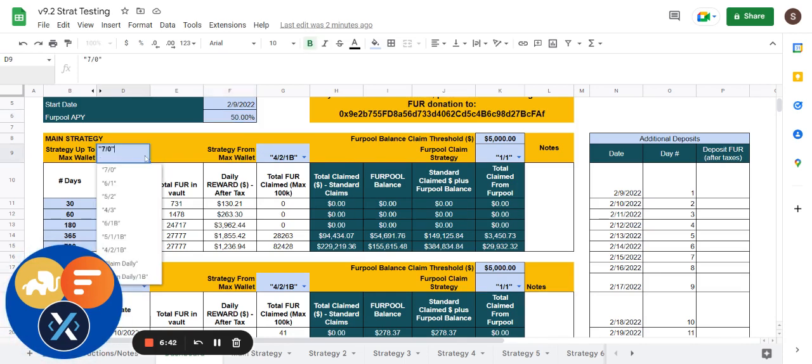So at 7.0, there's a little drop-down list on each of these different sections, and you can pick what your strategy is going to be here. So 7.0 is just 7 days of compounding and no claims, so that's compound only. 6.1 is 6 days of compounding, 1 day claim. 5 days compounding, 2 days claim, 4 days compounding, 3 days claim, etc.